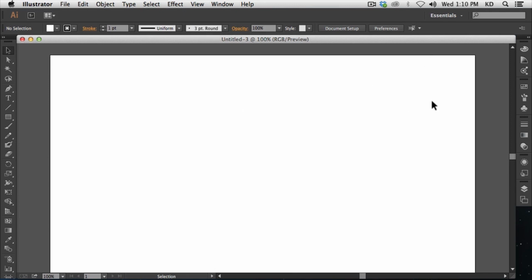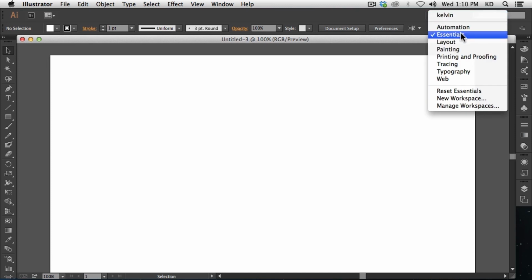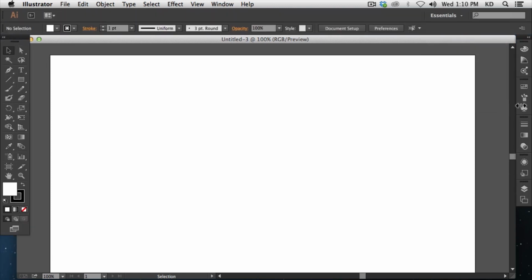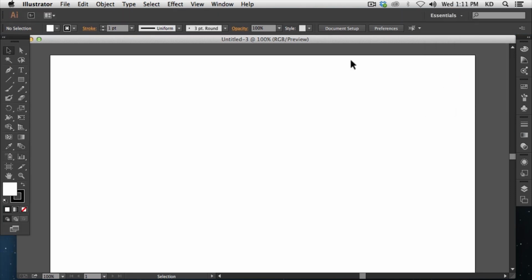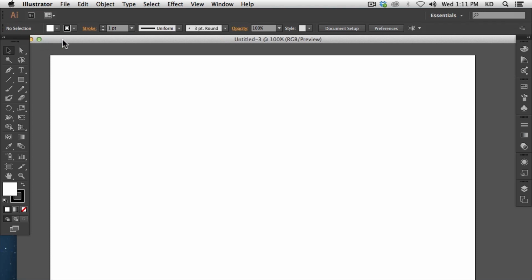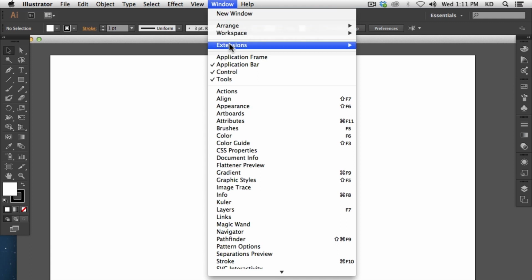All right, so I'm basically in Essentials. If you have already opened Illustrator and moved around some of the palettes, I recommend you go up here in the top right where your workspaces are, and go to Essentials. And if it doesn't look like this, go to Reset Essentials, and it'll put everything back the way it is right here. All right, so now we're going to open Extensions and Extensis.